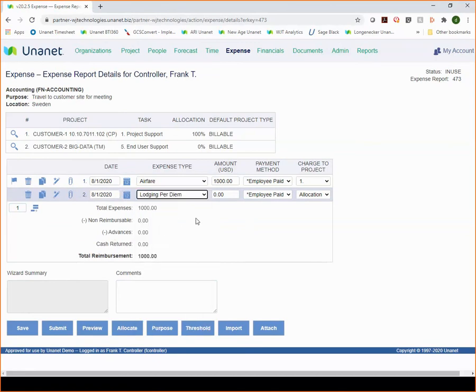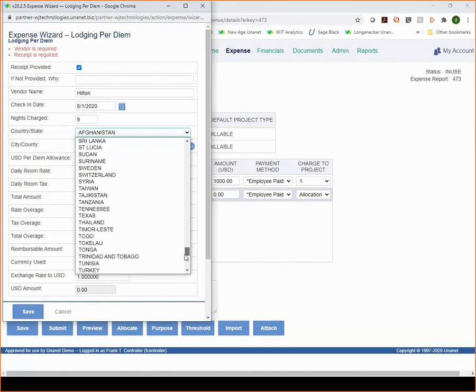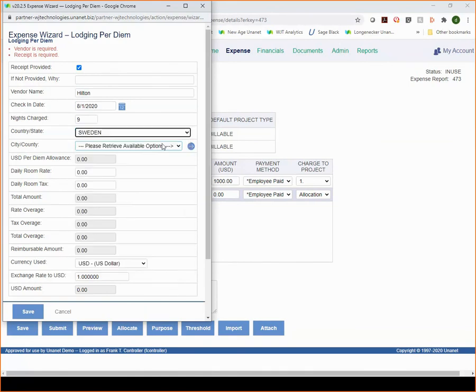8.1 started our lodging, and again I have a wizard. So vendors required, and receipt is required. So we stayed at the Hilton starting on 8.1 for 9 nights, and we were in Sweden. Now, to get this list to populate, I have to click on the arrow. So it'll go out and find all of the places in Sweden that have per diem rates.